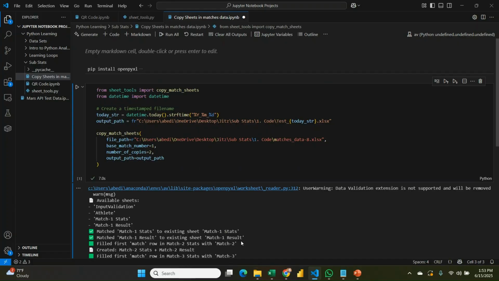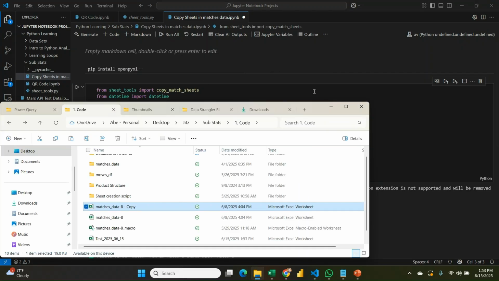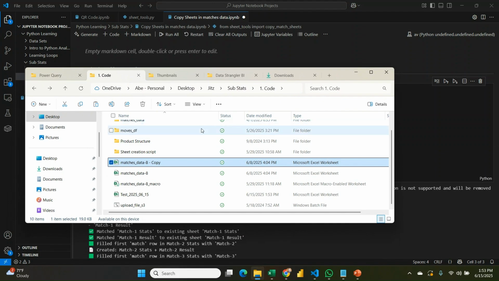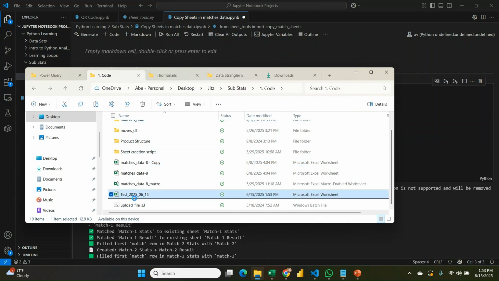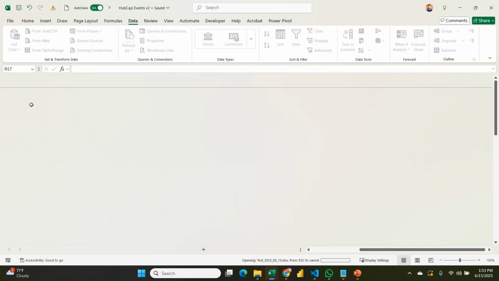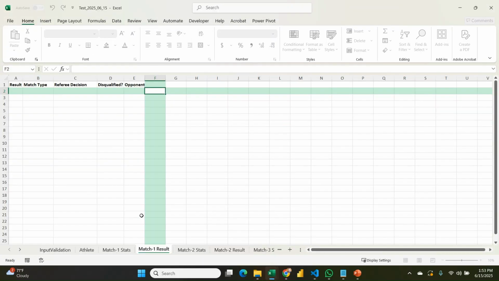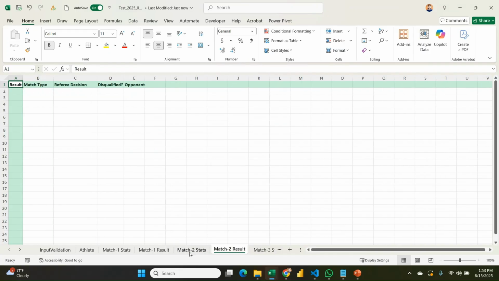And it did its thing. Confirmation that it worked. Let me open that. And here's my test file. I'm going to open that up real quick. Now, it worked pretty good.